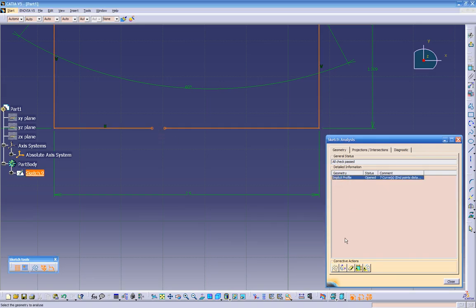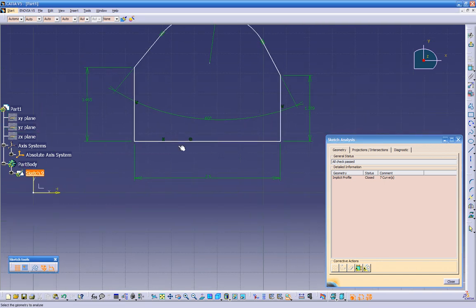If you click on this, we have a couple of options to choose from: set in construction mode, close the open profile, delete, hide constraints, and hide constraint geometry. So we can click close. Watch this. If I click close, it automatically connects my sketch. It's a pretty cool option.